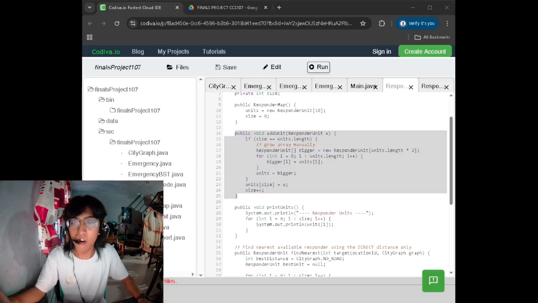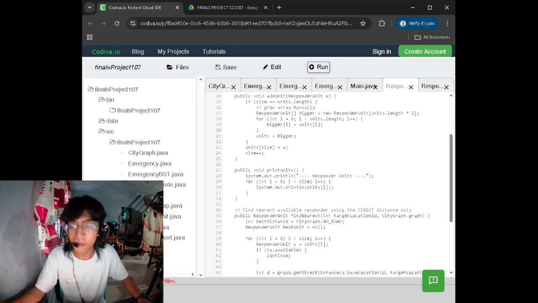This mimics how dynamic arrays grow. When the array is full, we create a new bigger one, copy everything over, and continue. Simple and effective. This prints the status of every responder using the toString method we made earlier.